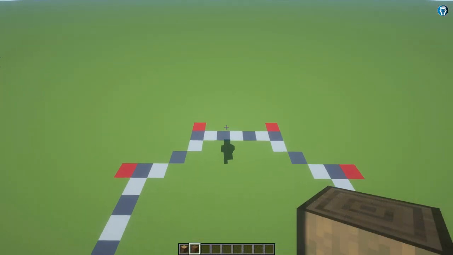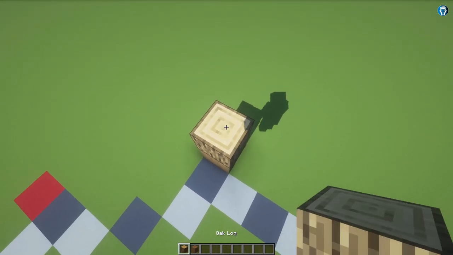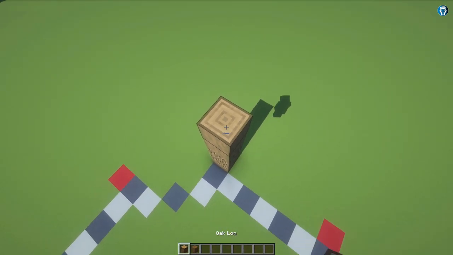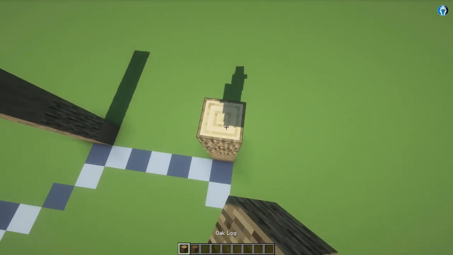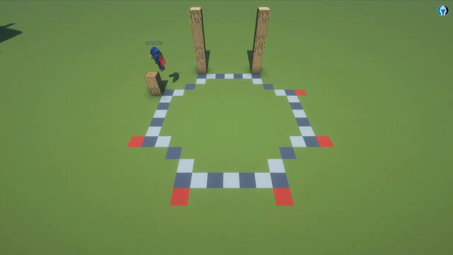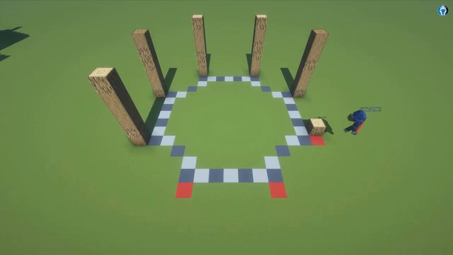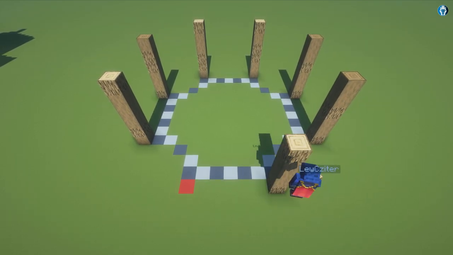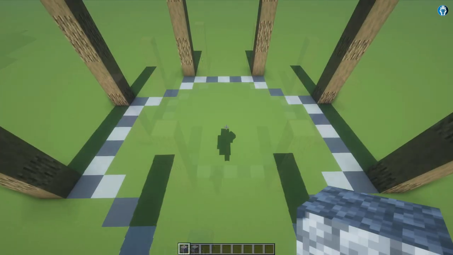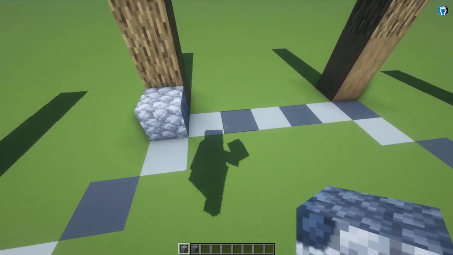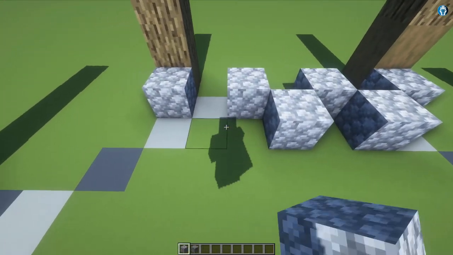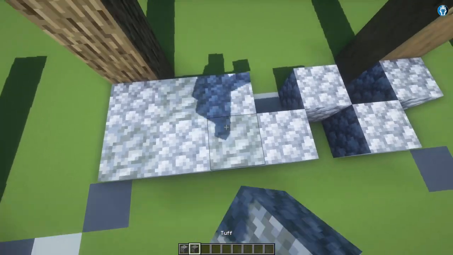The first step is building wooden pillars with stripped spruce logs and oak logs, 6 blocks in height. The next step is preparing a foundation, so we are building a patterned floor with cobblestone and tuff.